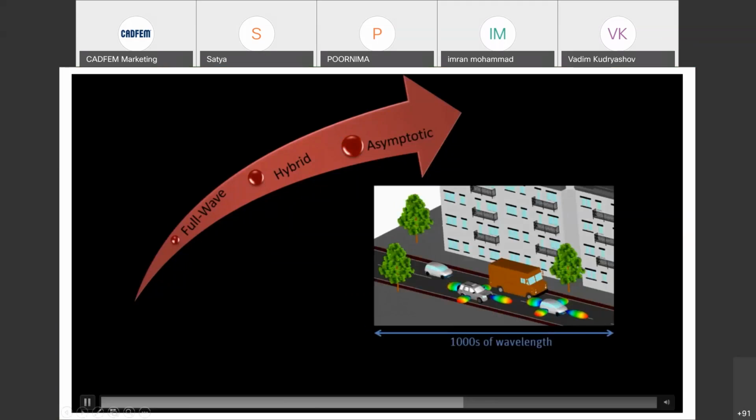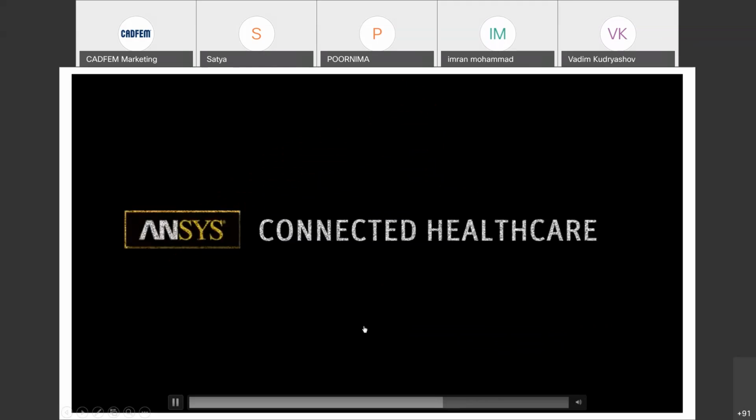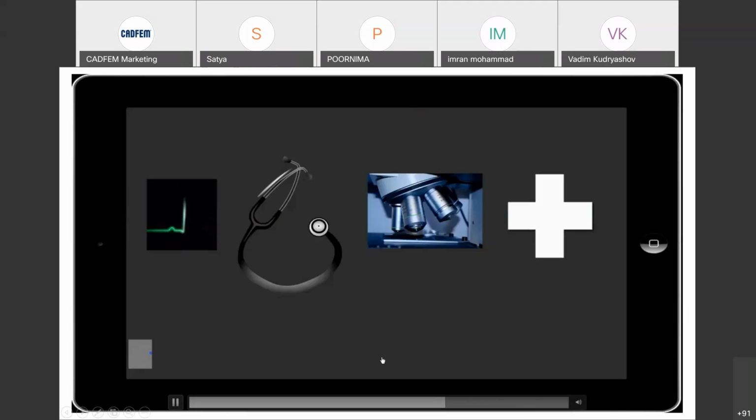Similarly, all this technology can be implemented across multiple systems so that we can see the radiation and analysis in the different worlds. Now moving to connected healthcare.